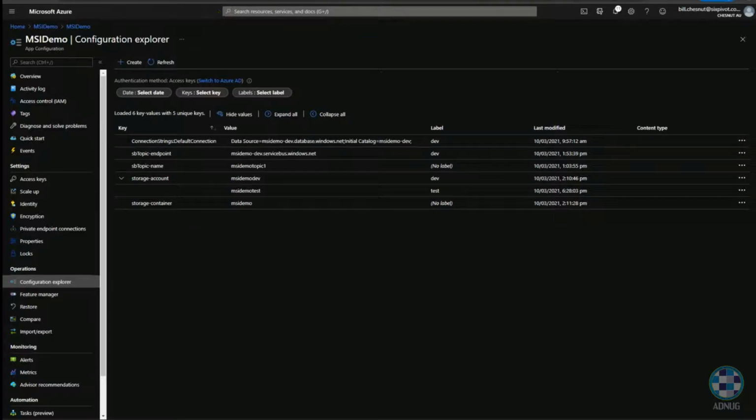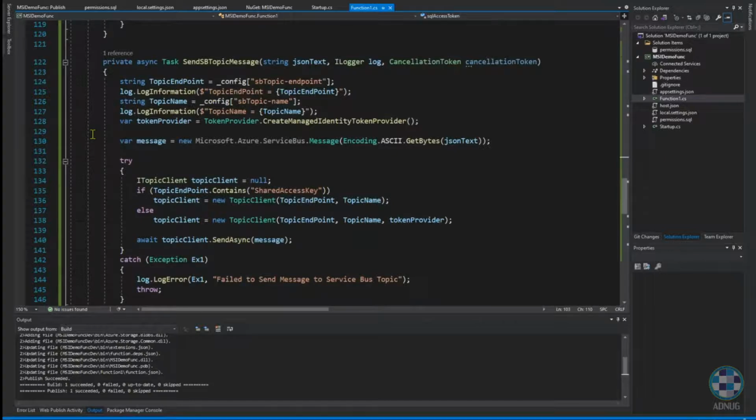Then in the code for Service Bus, very similar to the way I did the SQL one, all I have to do is create a managed identity token provider. Then I check to see if my endpoint happens to have a shared access key; if so, I use it. If it doesn't, I use the endpoint, the topic name, and the token provider. It goes off and gets a token to talk to Service Bus. If my Service Bus didn't have my MSI group in it as authorized, it would fail. That takes care of it, creates my client, and then I can send messages.